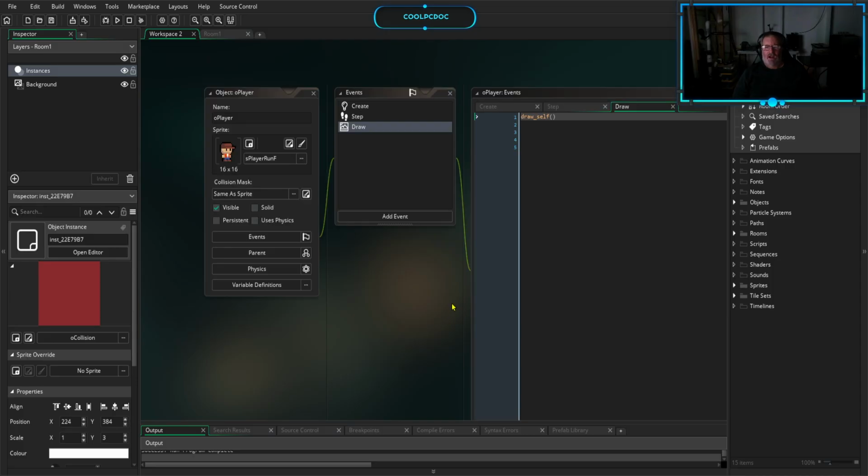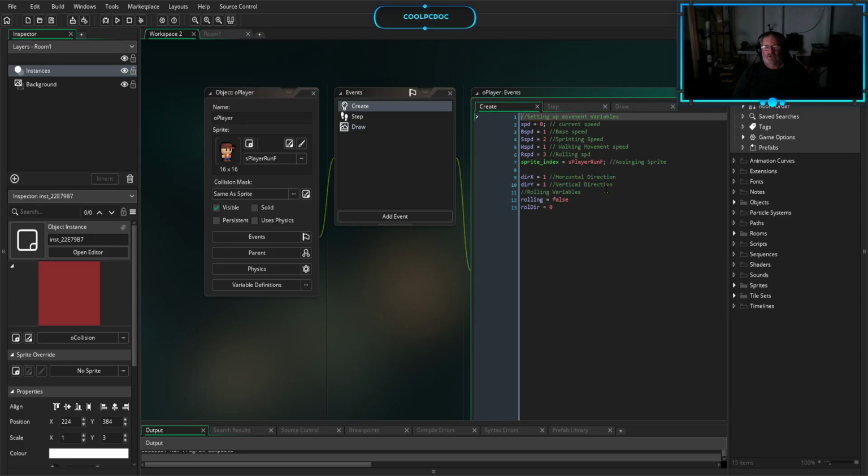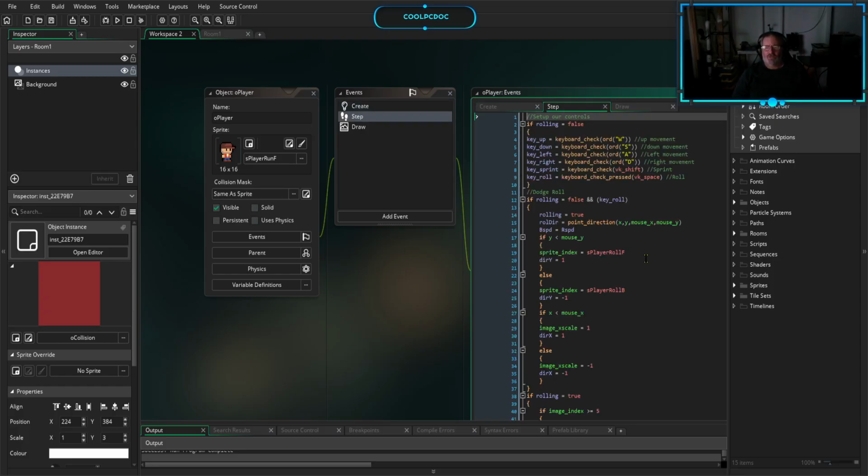In this program, it has the Create event, in which we put our movement settings. I've put the variables for all the different movement variables, the horizontal direction variables, and the rolling variables. So that's where that went. Then when we go into the actual Step process, every step of the game, every frame, is basically coded in here.